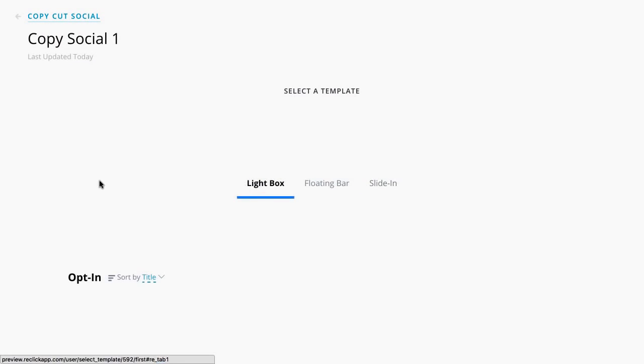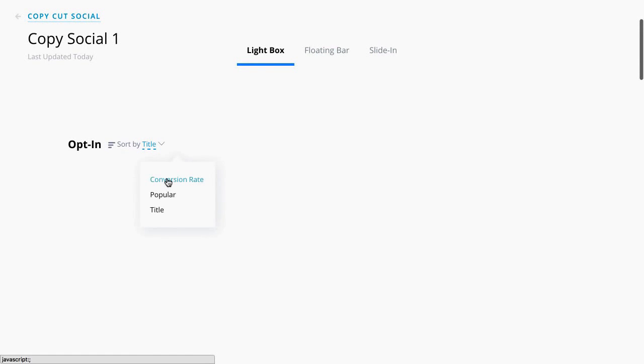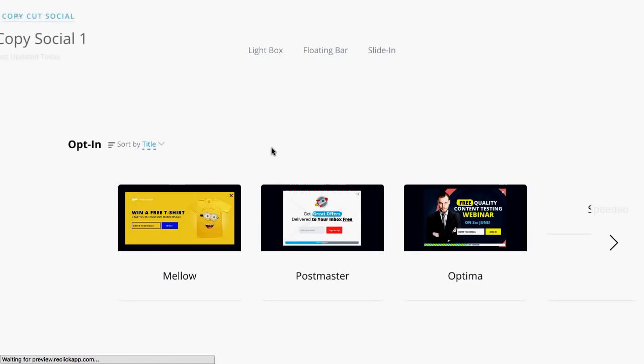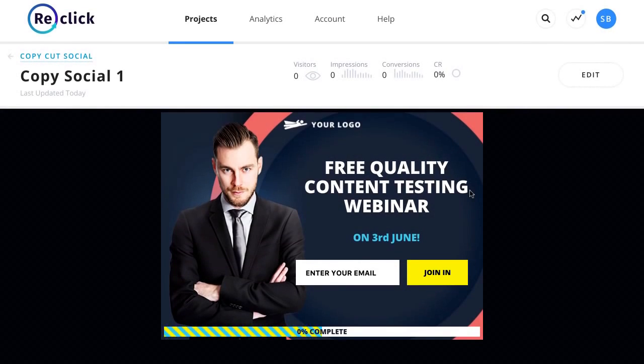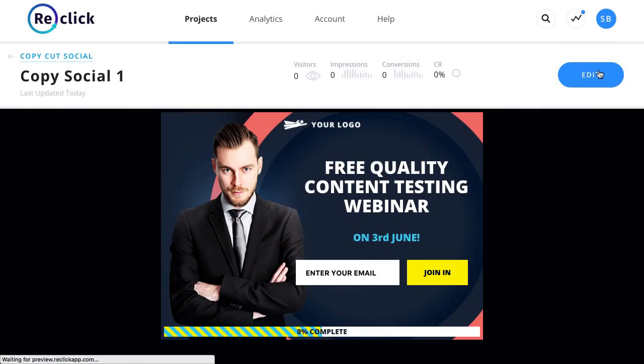So let's go ahead and use our Lightbox template today. I'm going to pick one of the Lightbox templates that I like from this system. I'm going to go ahead and sort it by conversion rate, and we'll see which ones pop up. Let's choose this one. I like the look of this one. And then we've got our pop-up here. We can preview it before we actually decide that we want to go ahead and edit.